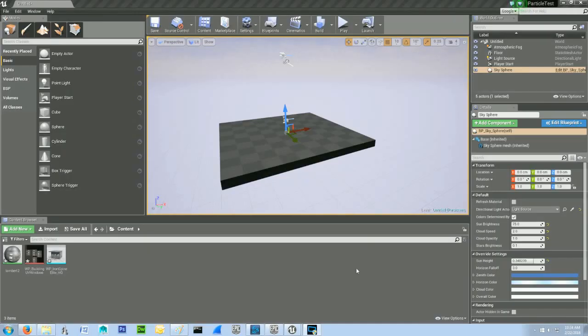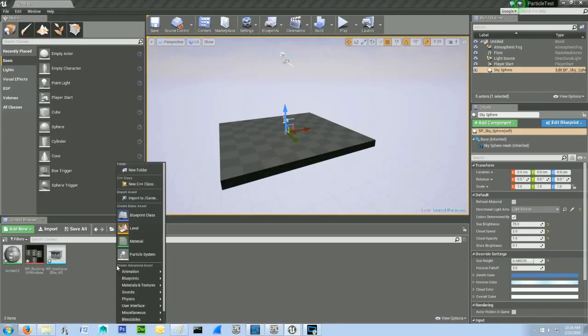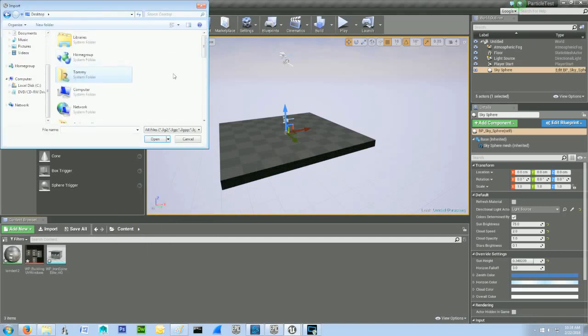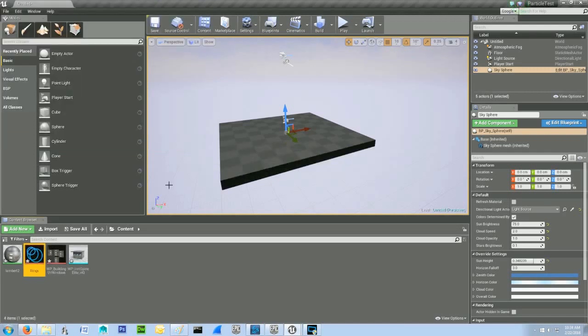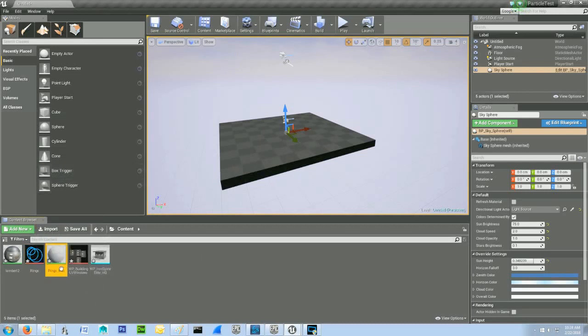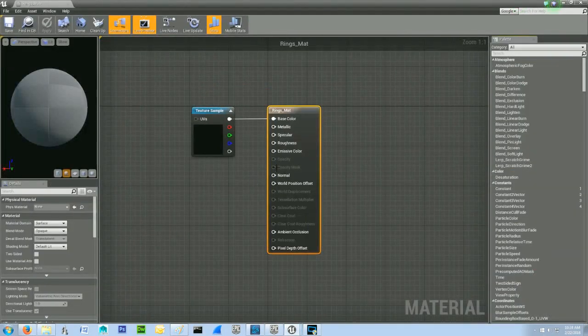Alright, and after you save your image, you should be able to go into Unreal and go into Import Asset to Game, go to Desktop, and then find the image that we just saved. Okay, so now we have our image here. With the image, we're going to create a material with it. And then you want to crack open the material.